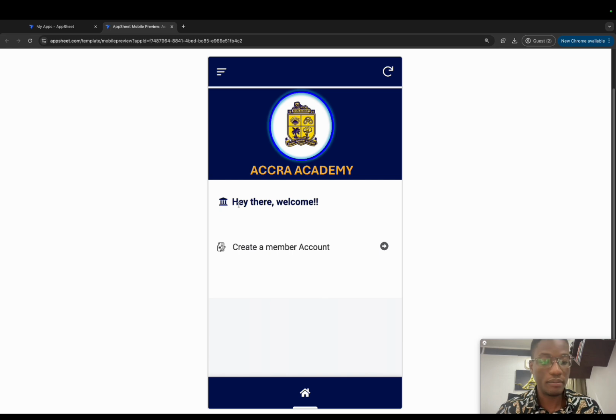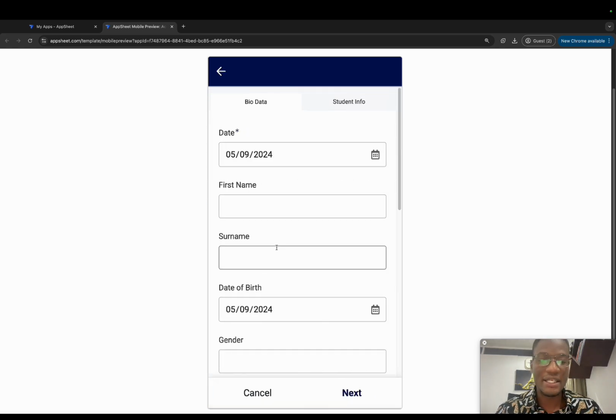This is conditional based on whether the person has registered in the app or not. If the person has not registered, you have this welcome message, hey there, welcome, and then you have the option to create a member account. Once they create an account, these two items, the welcome message and the link to create an account, will disappear, and you have new options available as a menu. When I click on this, it takes me to a form. This is a form that allows users to create a member account.